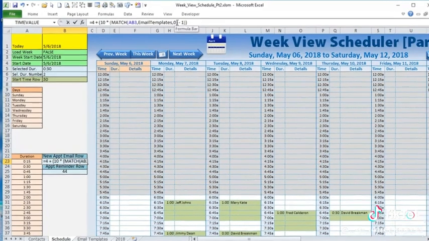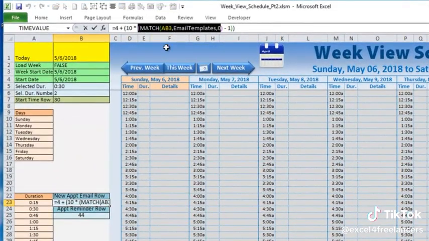We're going to pull the match. This matches it, and so this gets us 1. What it's going to do is subtract 1, so in this case it's 0. 10 times 0 is 0, plus 4 is 4. If I've chosen the second one, this is going to be 2. 2 minus 1 is 1. 1 times 10 is 10, plus 4. So this formula simply allows us to convert 1 to 4, 2 to 14, 3 to 24, and so on. That's how we get the row, and that's really important.